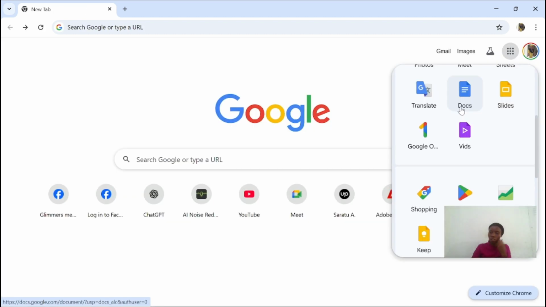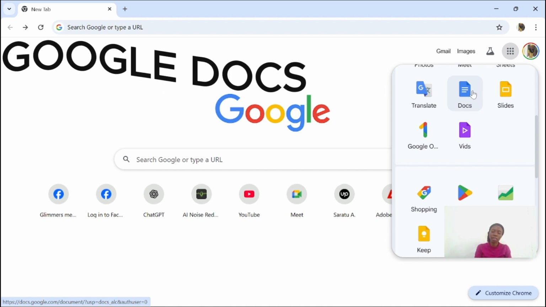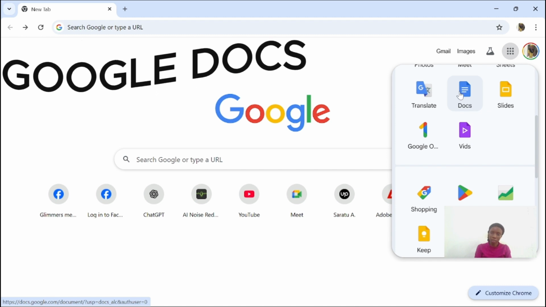Next, we have Google Docs. Google Docs is used for your writing, content writing, SOPs, meeting notes. Clients love these tools very well because they can edit and comment in real time.